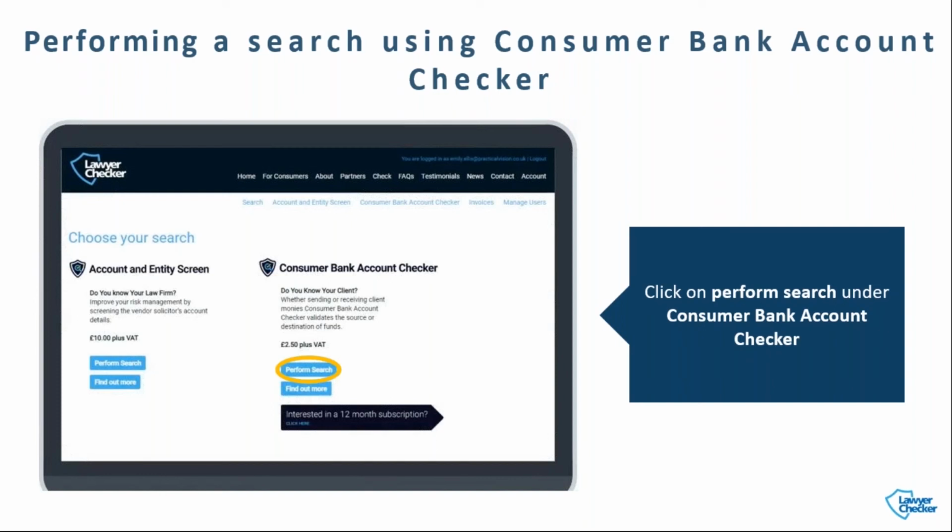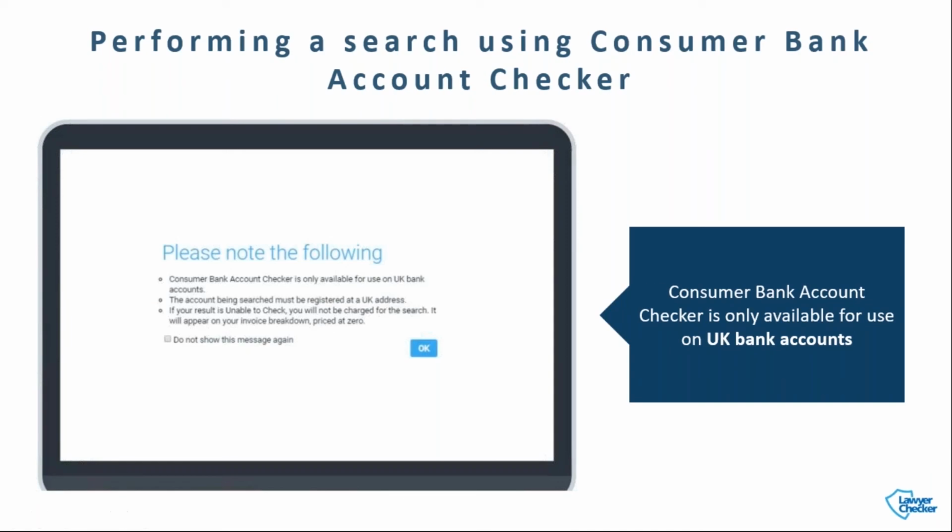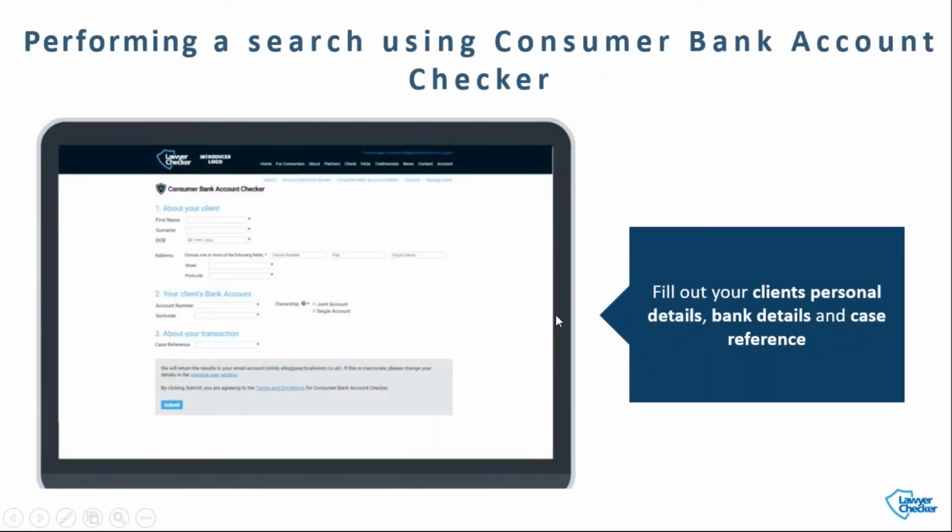This will then take you onto a disclaimer page, just to state that consumer bank account checker can only be used on UK bank accounts. If you believe that that's right and that's the information that you have, you can click OK. You can also choose to not see this message again if you do believe that you understand the process. This will then take you onto a page which requires all the information to submit a CBAC search.